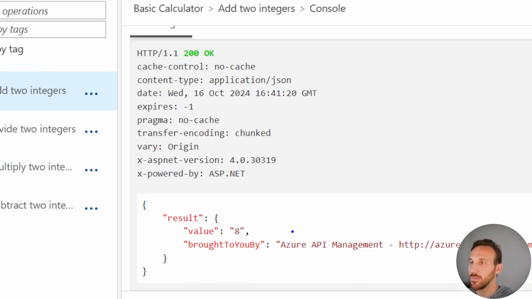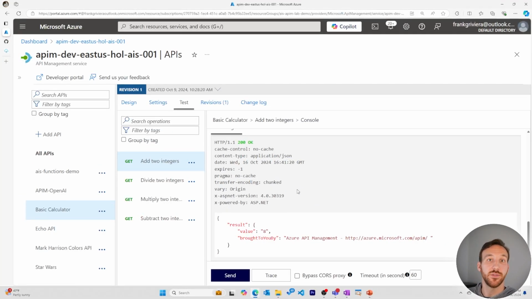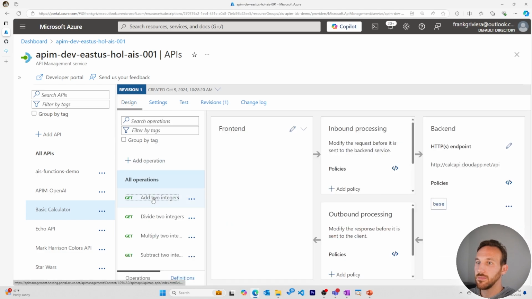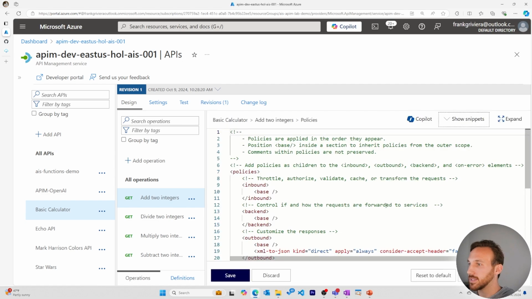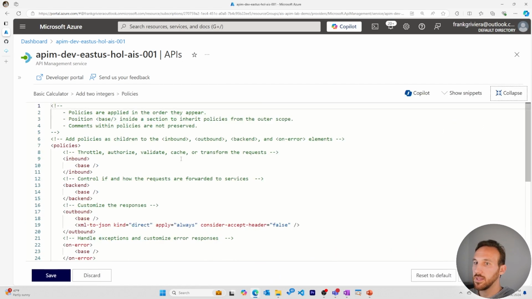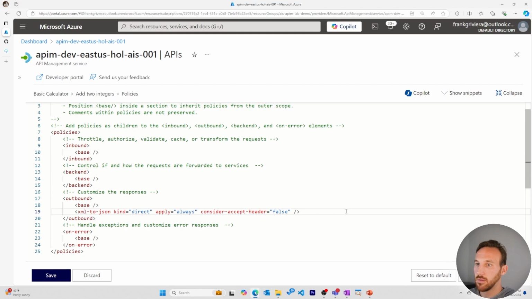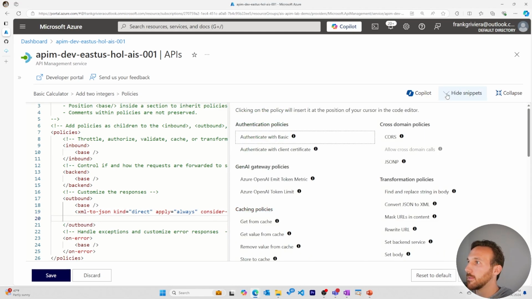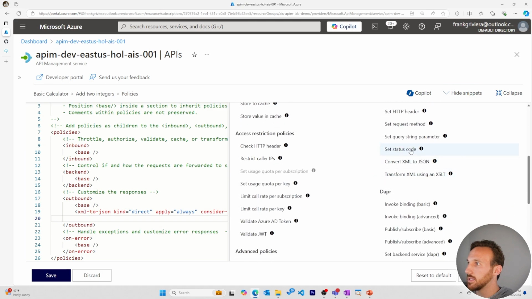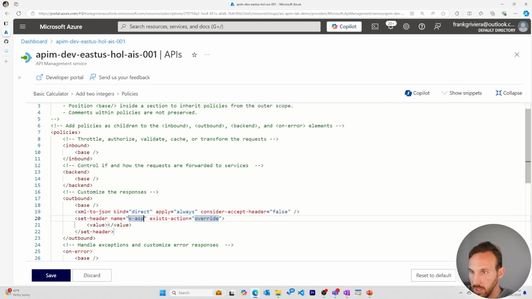In this response example, adding 2 integers, we see this ASP.NET version and this powered by header. Let's remove these using transformation policies. I'll go to design, I'll go to add two integers, and I'll go to the outbound processing policies. Let's expand this, and down right after our XML to JSON, let's add a set header. We'll put in those policies, ASP.NET version.